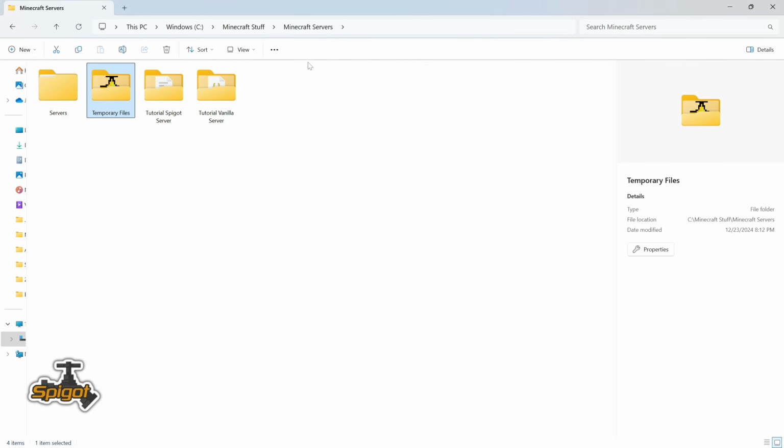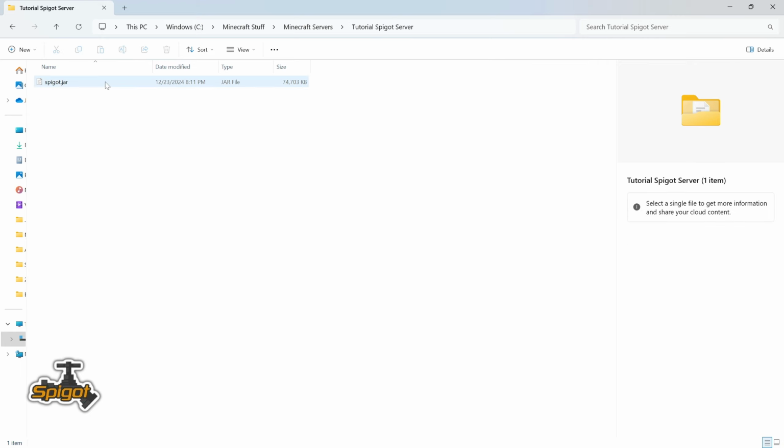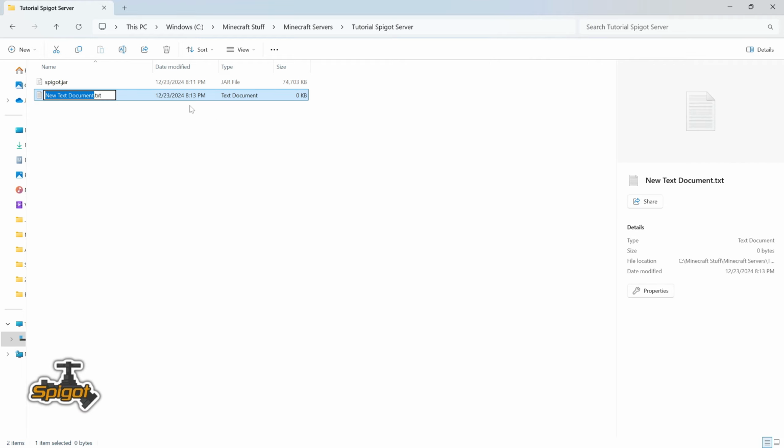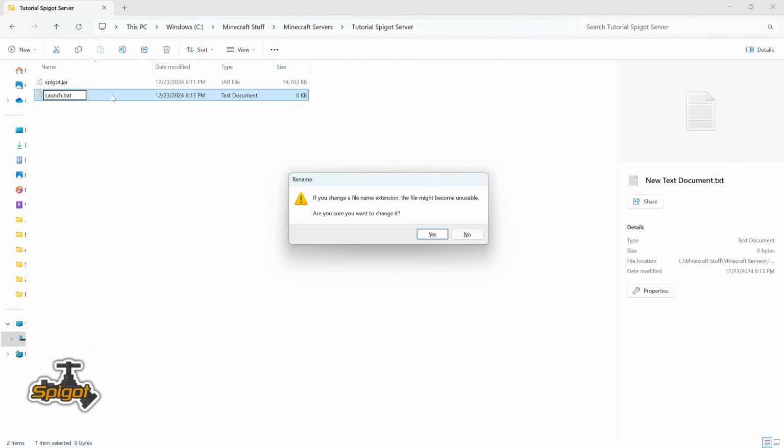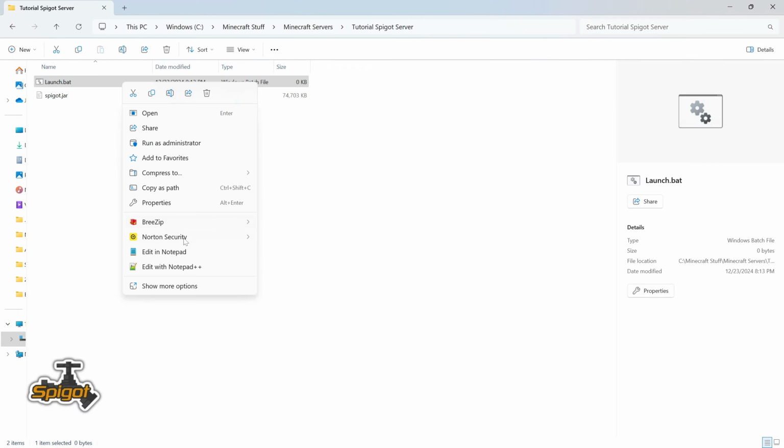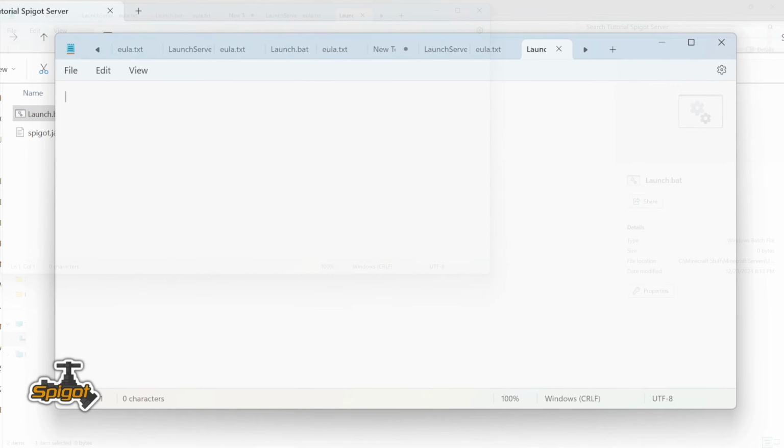Now back in the Minecraft servers folder, and then in the tutorial Spigot server folder, we find spigot.jar. And what we're going to do is right click, new text document. Now name this anything. Again, we're just gonna name this launch.bat and press yes. And now we're going to edit in Notepad. From the description below, again, we are going to paste this in.